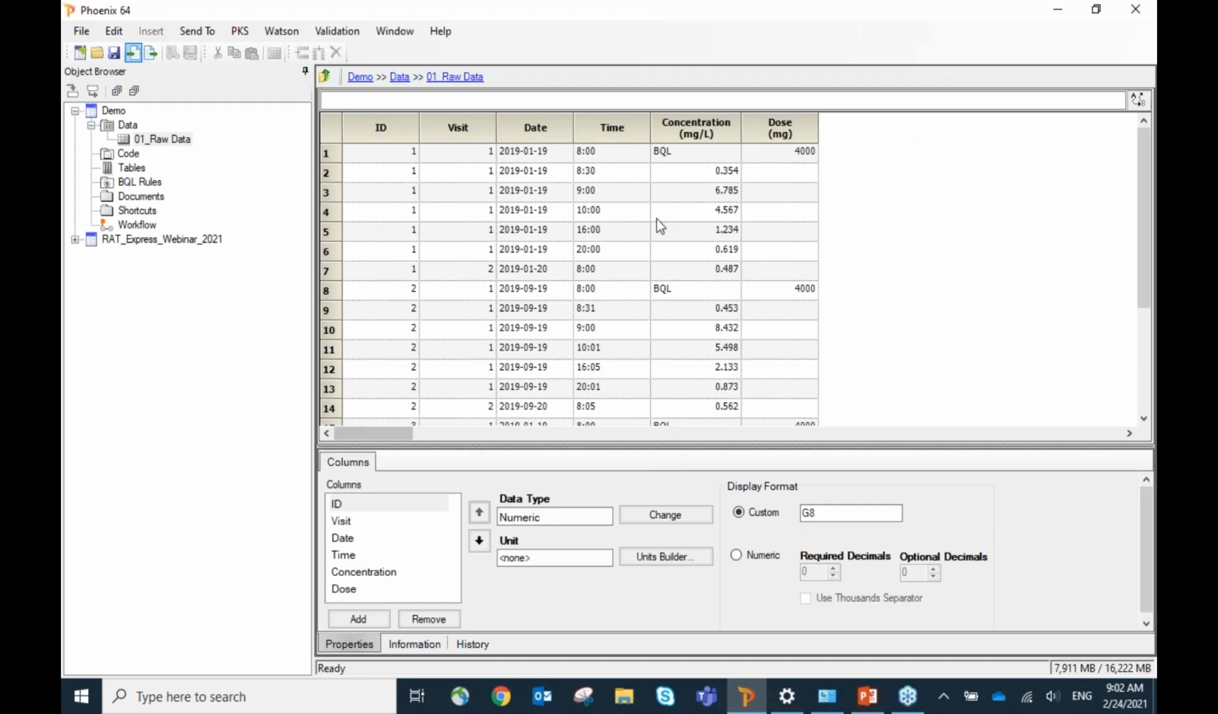So let's take a look at this data set. It has a column of date, a column of time, concentration, and dose. In this concentration column at the beginning, I had BQLs, and then I have a dose. This patient, ID number 1, has 2 visits, so you can see how the date increases from January 19th to January 20th. And this is September.